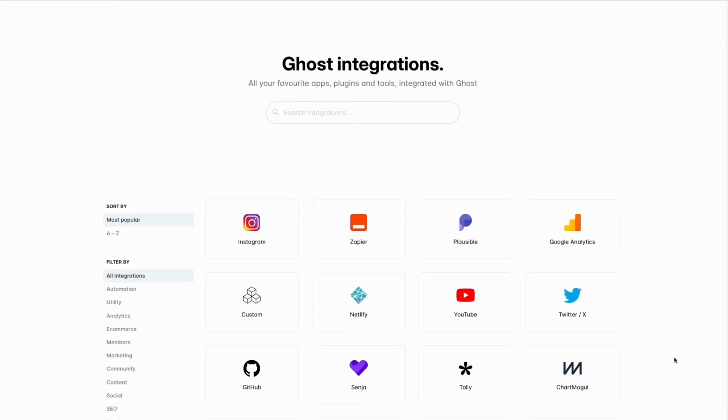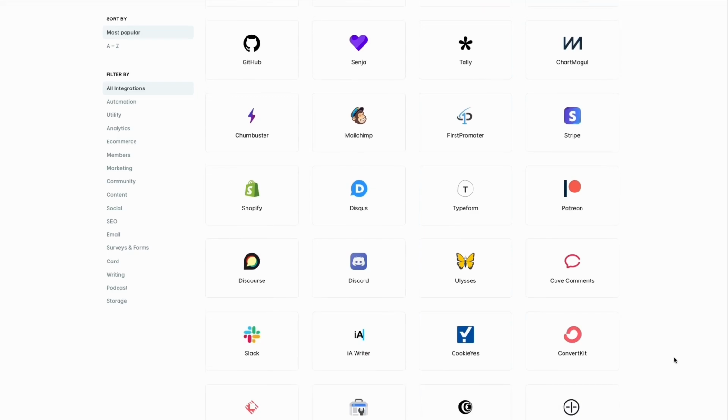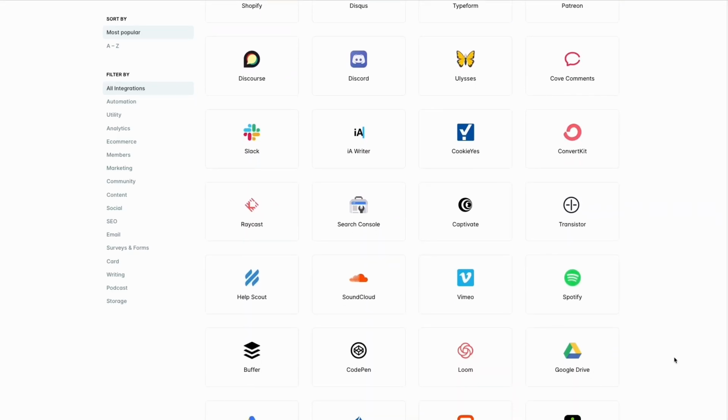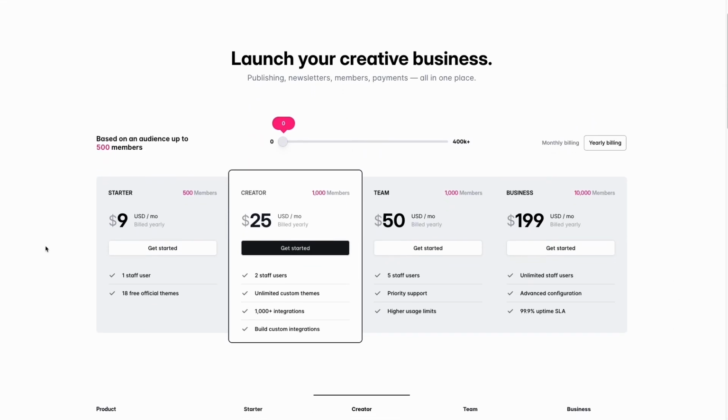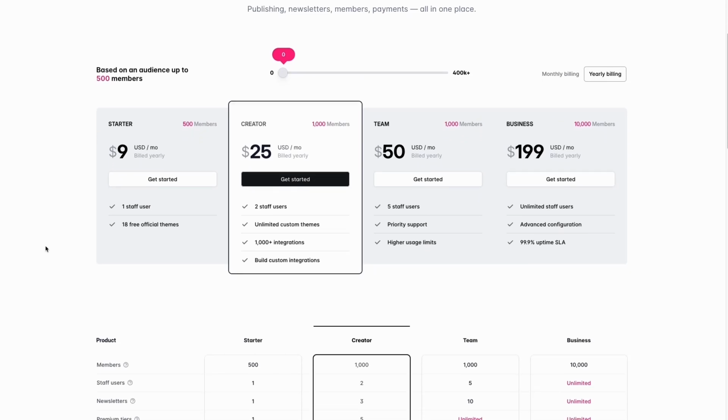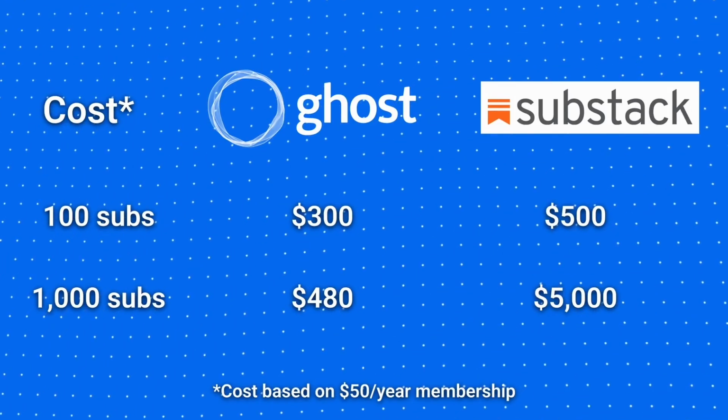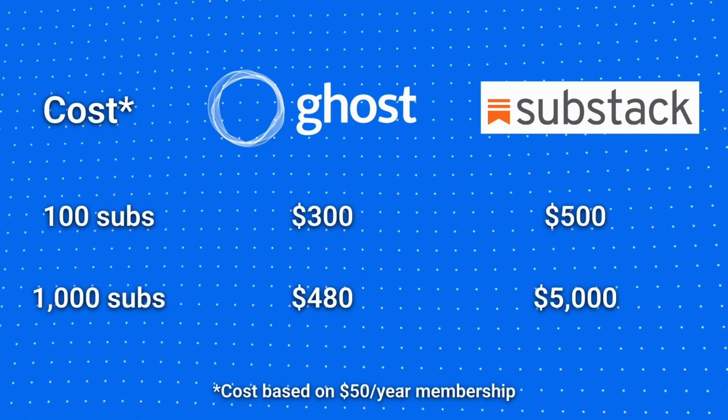Ghost also allows integrations with other tools, which helps overcome the lack of email automation, for example. The biggest downside of Ghost is that they don't have a free plan, but as I said, Ghost is likely to be the cheaper option in many cases if you have paid subscribers.